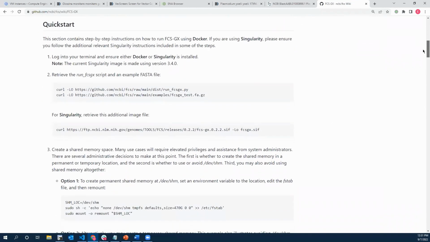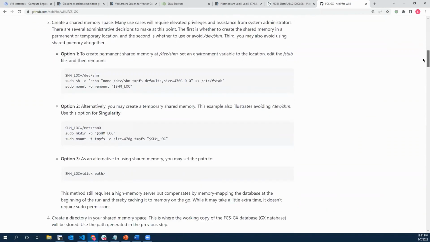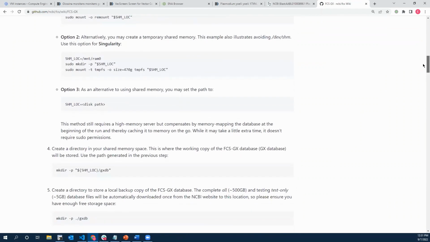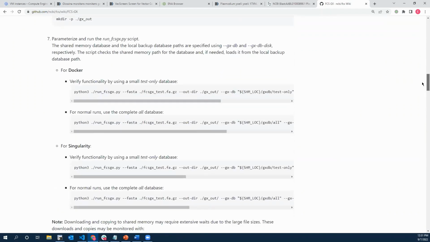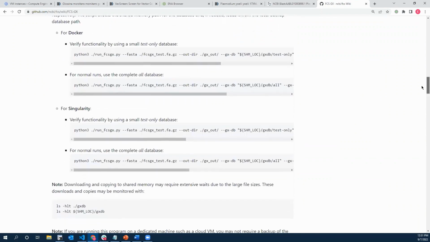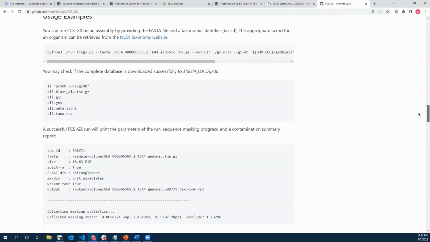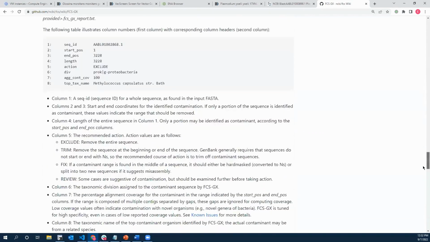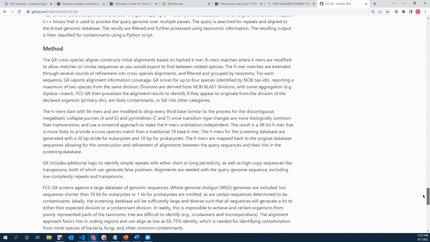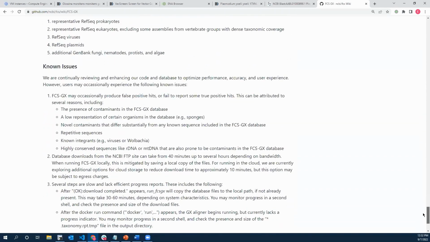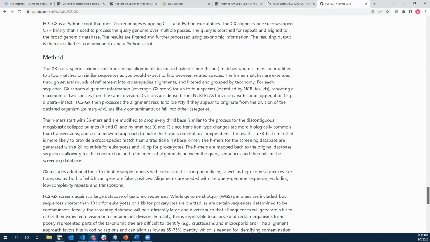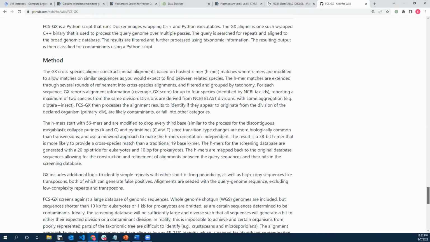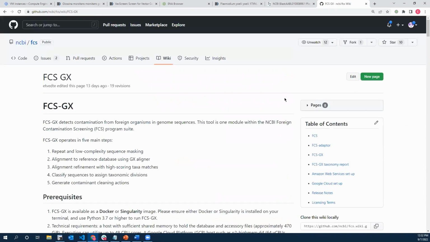So how you would download the runner script, how you would get test data that we've tested with just to make sure that the pipeline is working as intended. And then it gives pipeline examples for both Docker and Singularity. And on the bottom, it gives different usage examples, ways to interpret the output, and some known issues. We also have some technical information about the algorithms underlying the pipeline. So please check out the GitHub page if you're interested in more information about that.